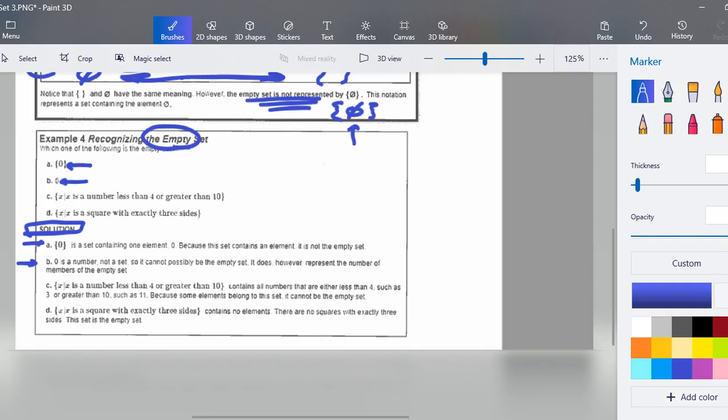And so if you look at part C, it's a set of all x such that x is a number less than 4 or greater than 10. Can we put something in here that's less than 4, like a 3, or that's greater than 10, like an 11? Sure, we can put stuff in that set. So this is not empty, this is not empty, neither is this one. And then if you look at this last one, we're going to put in here the set of all x such that x is a square with exactly 3 sides. Is there any possible way that we can have a square with exactly 3 sides? Well, no. So that's all of the squares with 3 sides. There are none.